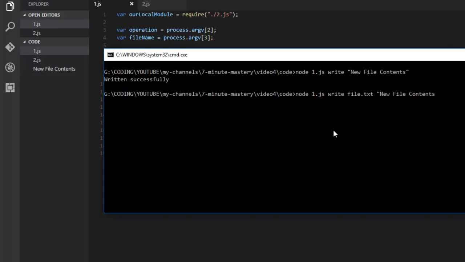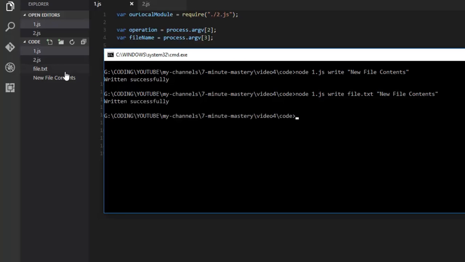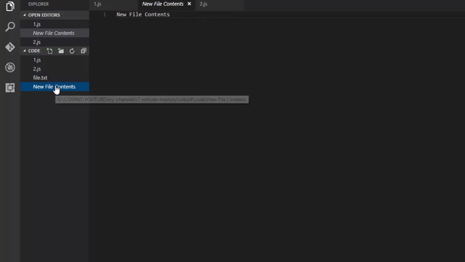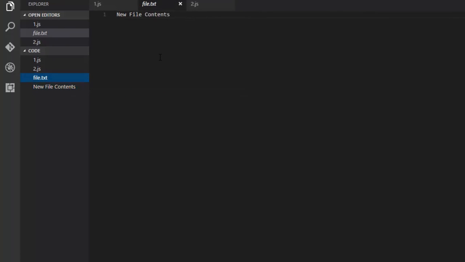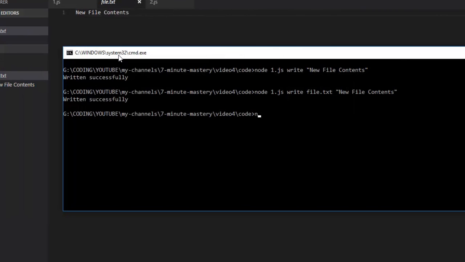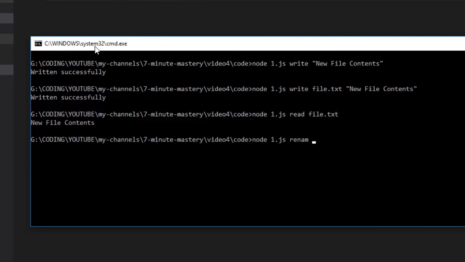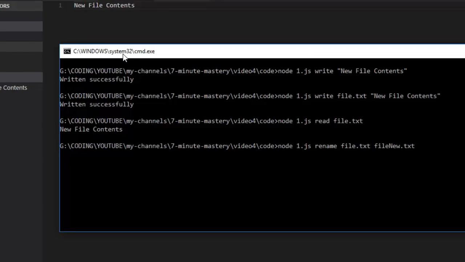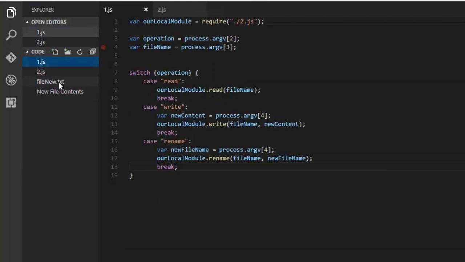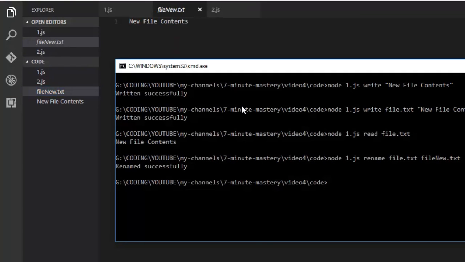Okay, that's it. file.txt got created and it contains new file contents. The other file has content as undefined because it was mistakenly created. Now we can make use of node 1.js to read this file.txt. We will get our new file contents. Let's try to rename now. How will we do that? We'll give rename as an operation, then the existing file name, file.txt, and the new name, new.txt. Okay, it got renamed. See, the contents remain the same and the file got renamed.